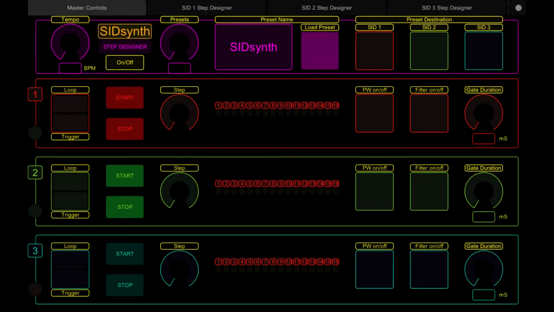The master controls page contains controls for tempo, a preset loader with destination buttons so multiple presets can be loaded into different SID channels, a loop or trigger option, transport controls, a step control to adjust how many steps a sequence uses, buttons to bypass pulse width modulation and filter outputs, and a control to change the gate duration of the notes.